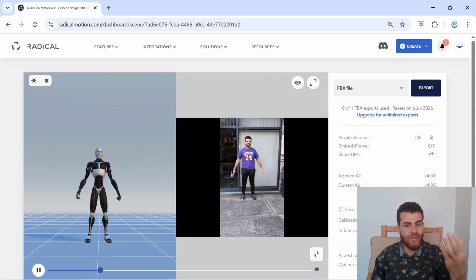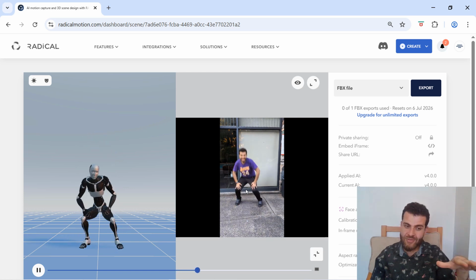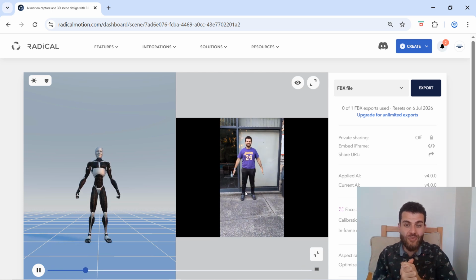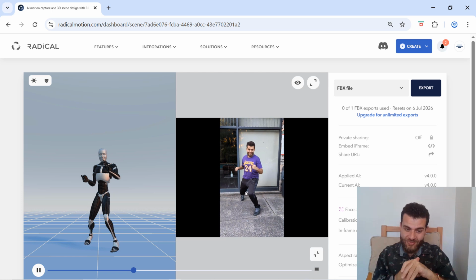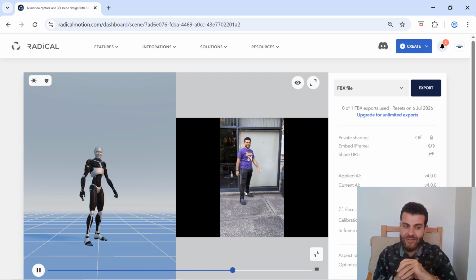Okay? But for now, that is Radical Motion. That is my first adventure into trying this tool, and there will definitely be more coming soon, not just for performance capture, but I'll keep you guys posted.